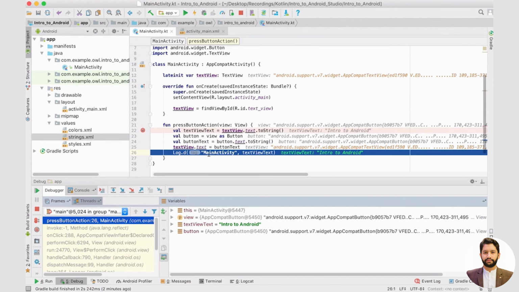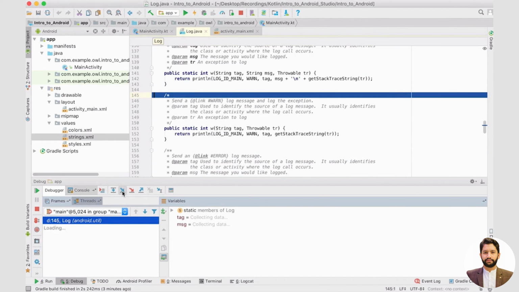But now this is a point where, if we didn't understand how the log function works, we might want to step into this. If we just step over this, it will execute this and move on to the next line, which in this case is breaking out of the function. But maybe we want to examine the log function a little bit better. So maybe we want to step into this.